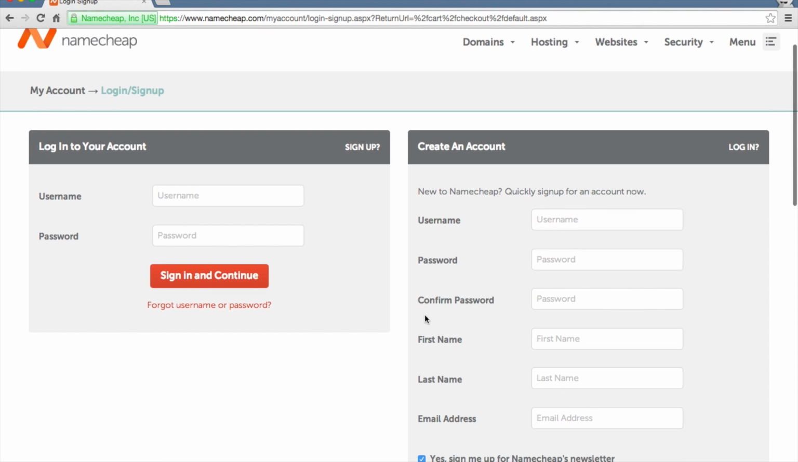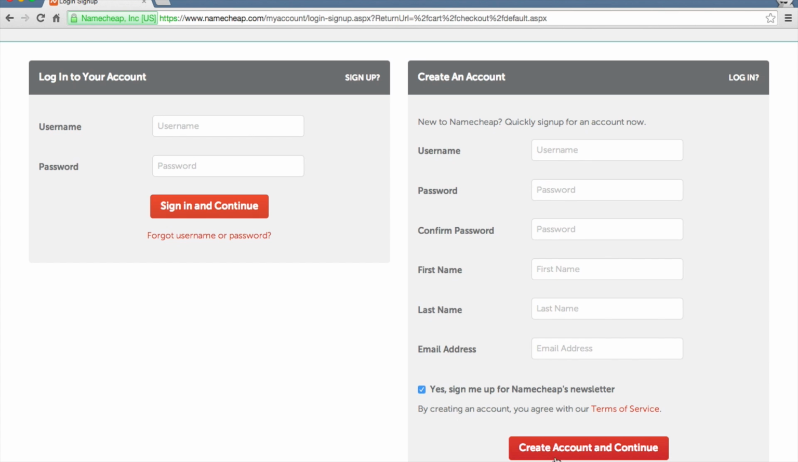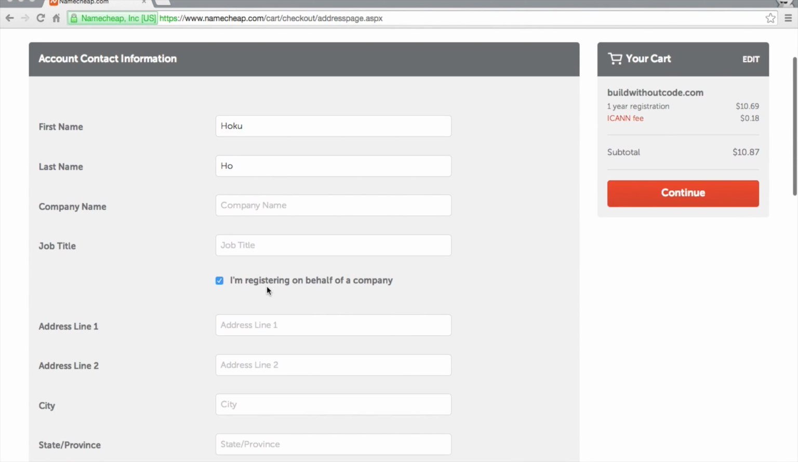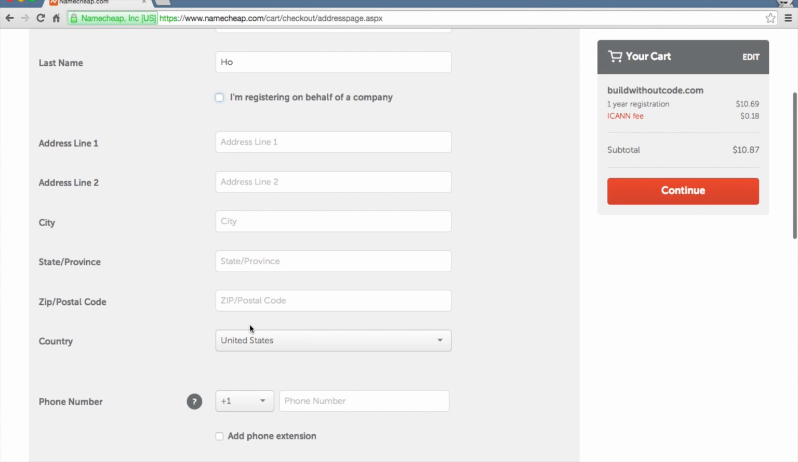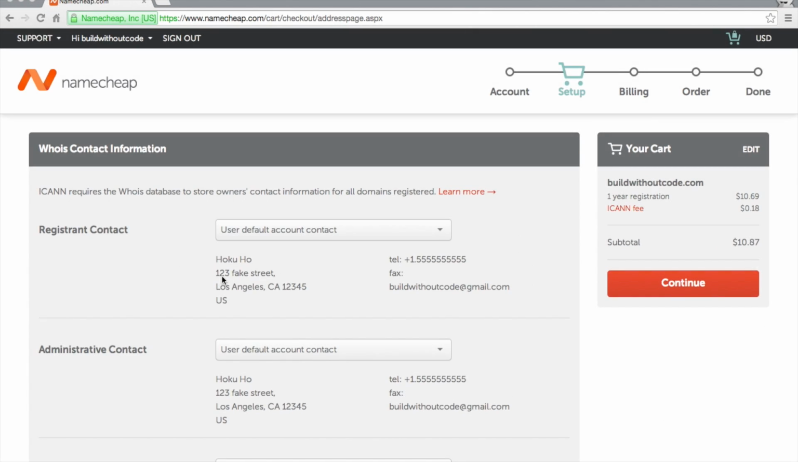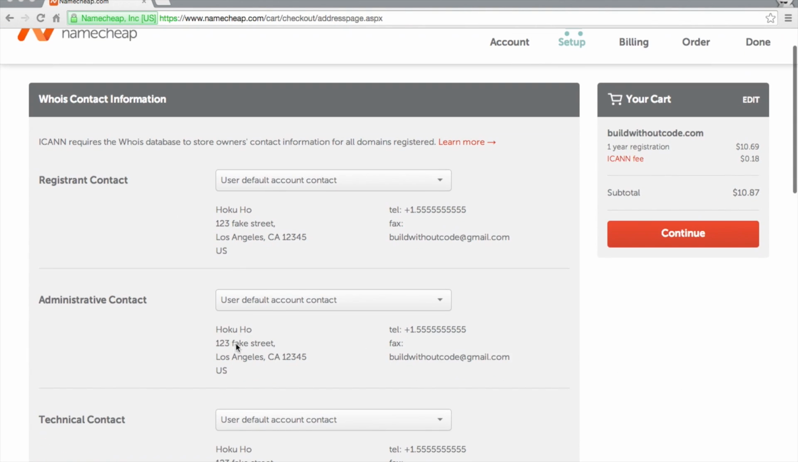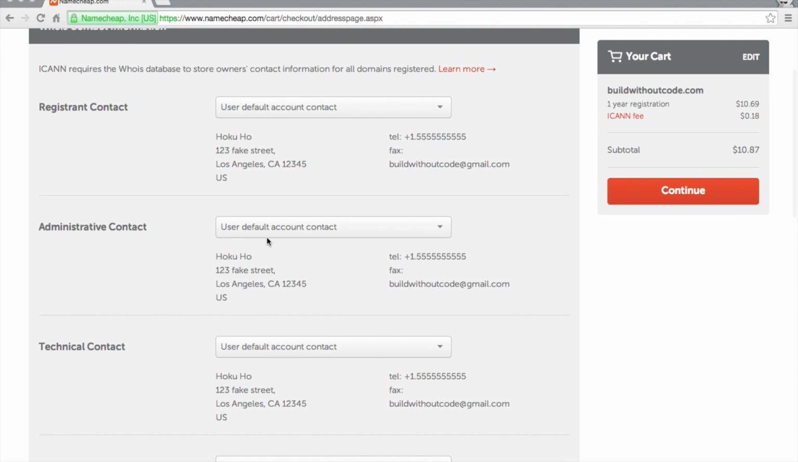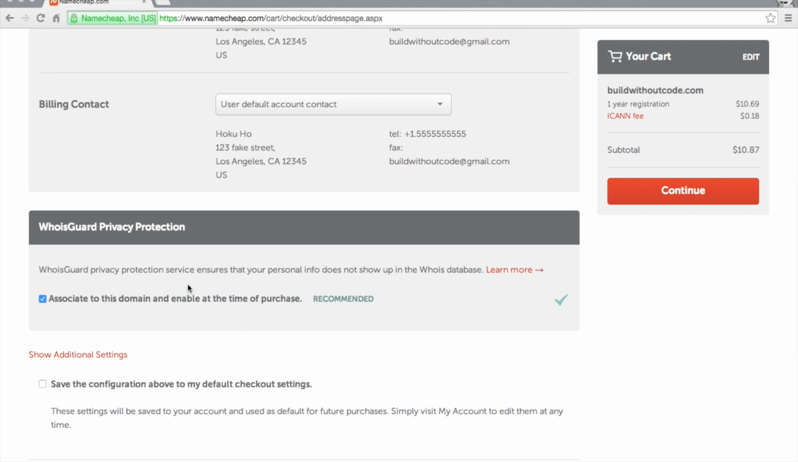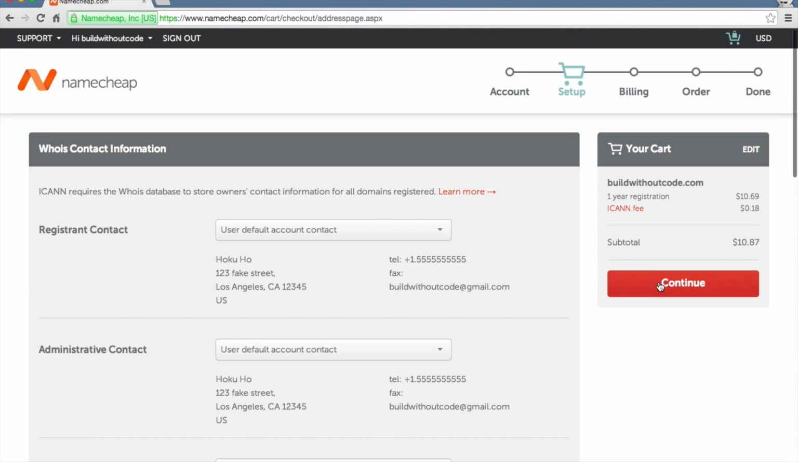And then if you don't have an account, just go ahead and fill that out and hit create account and continue. Now just some additional information you have to fill out. I'm going to do it as an individual. And yeah, so just go ahead and fill all that stuff out and hit continue. So now just go ahead and make sure this is the right contact information, and if you need to change it for some reason, maybe billing's different, then go ahead and do that. If not, you can just, if you want to save this for later, and then hit continue.